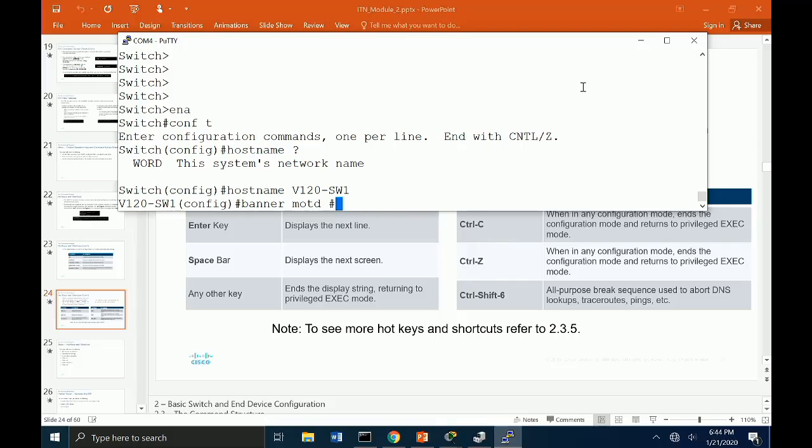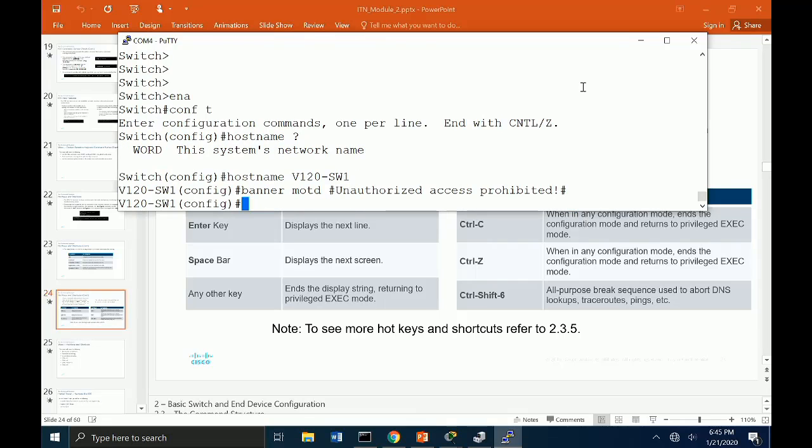So I'm just going to type unauthorized. You can type whatever, say, unauthorized access prohibited or only authorized access allowed, something like that. Okay, and when you end the message, you end it with the same delimiter character that you began the message with. Now, you can actually hit the enter key and put in a multi-line message, so it can be multiple lines of text. Once you start the message with whatever delimiter character you use, once you type in that same character, that will be the end delimiter, and that'll be the end of the message.